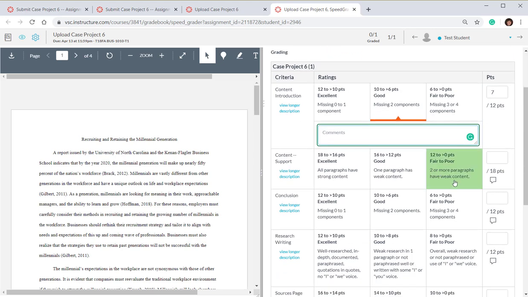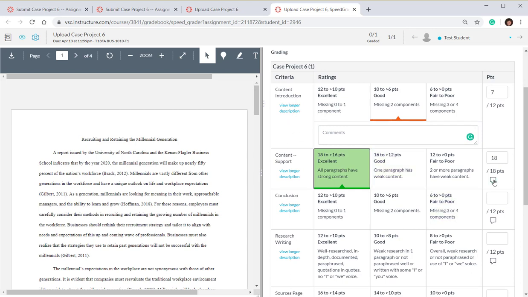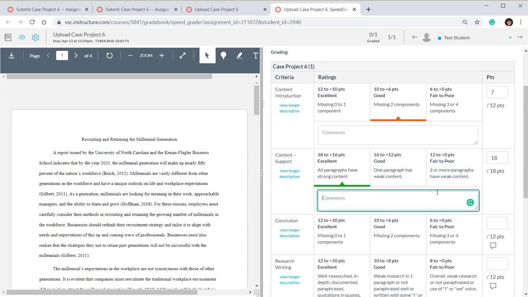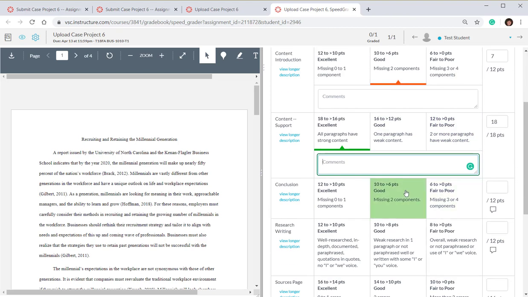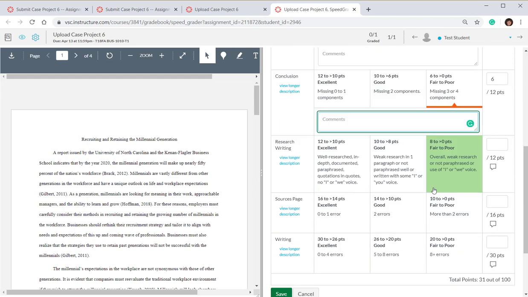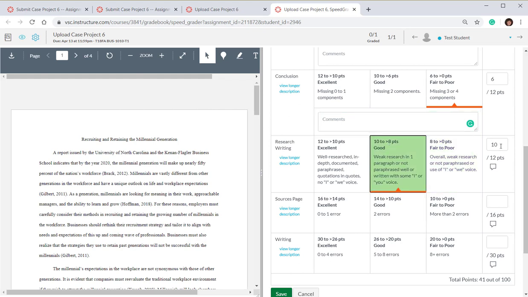So if we come down through here, and let's say that everything was good here, so I'll say 18, and again I can make some comments to say great job on this or that kind of thing. Coming down here, let's say the conclusion was a little weak, so we'll say 6, and again we get the comments. And here we'll say an 8 here. Actually, if I get an 8, I'm going to say a 9 here.